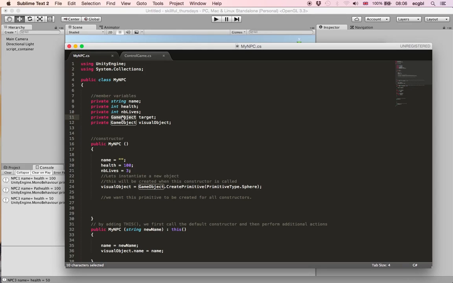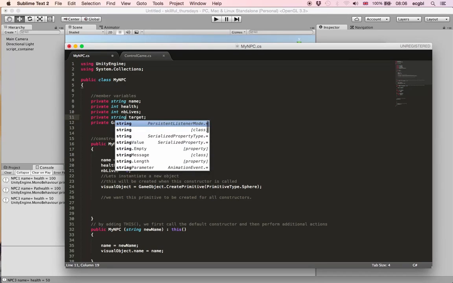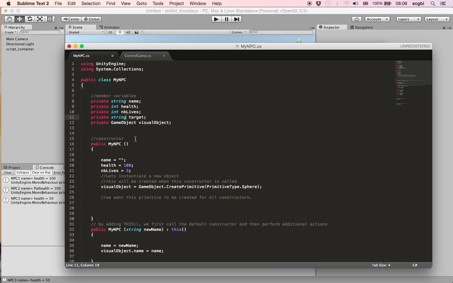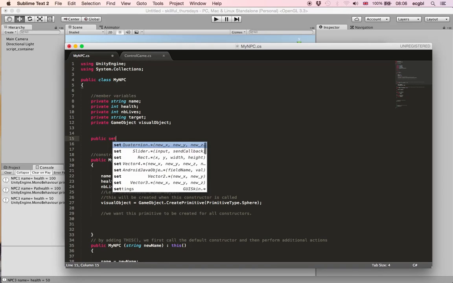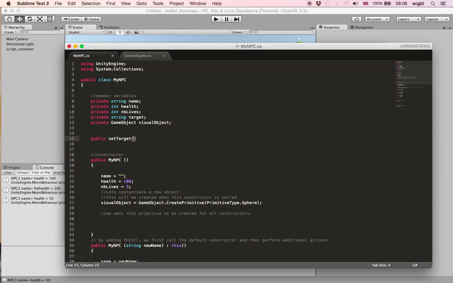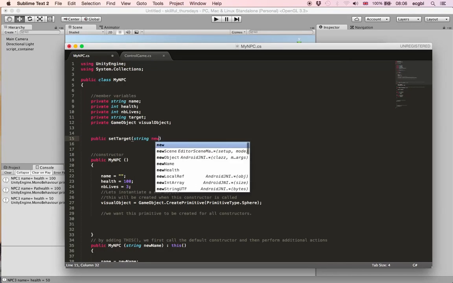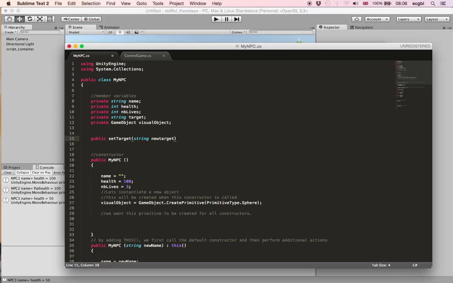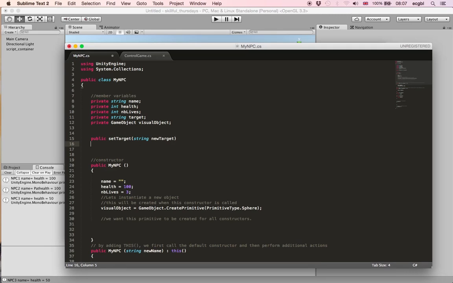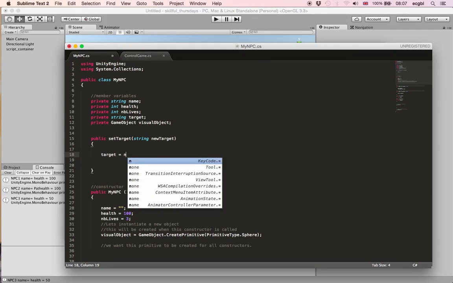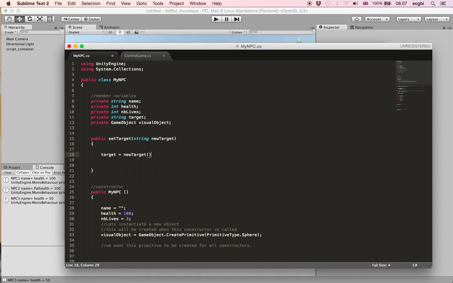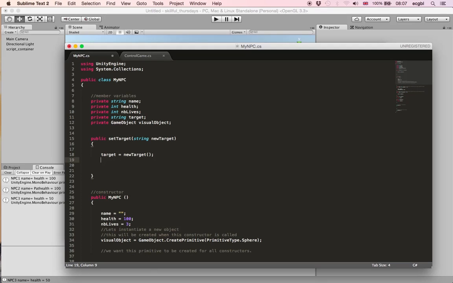What we would like to do now is define a variable called target that will be used later on. The idea is that the NPCs will start to move toward a specific target. So I'm going to create a target, and I will also create a function that will set the target for these particular instances. In this method, I will set the target of a particular object to what is passed as a parameter. There are a few errors here.